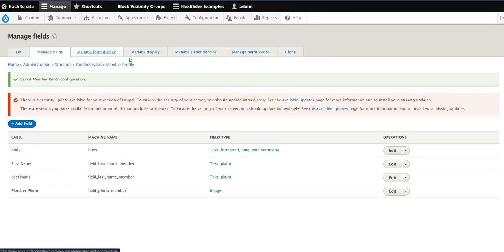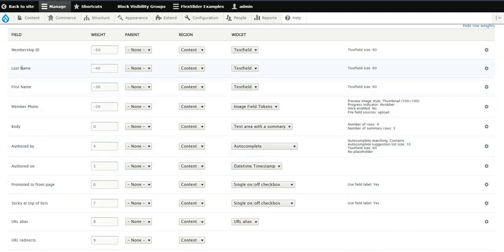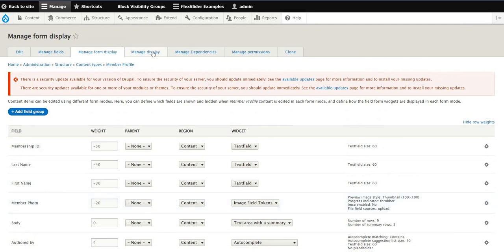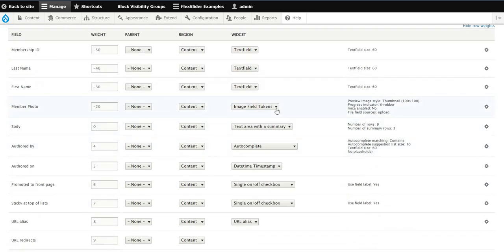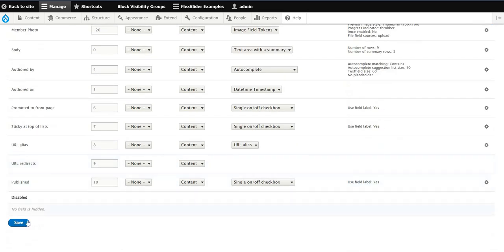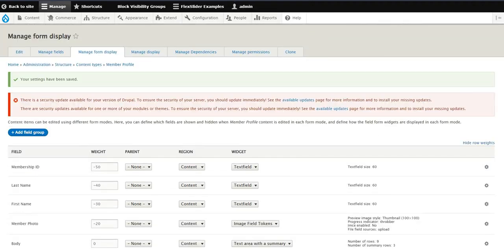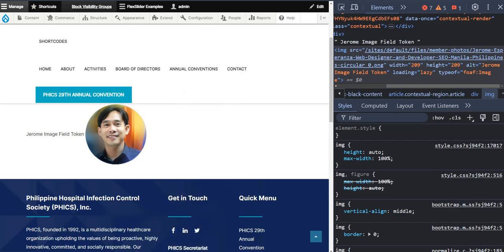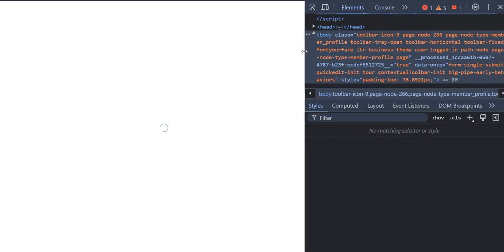Okay. And go to manage form. You probably also want it there. No, it's already there because, for the manage form, manage display, we only need to do this, switch to image field tokens instead of the core image field module. All right. So that's it. So if I try to refresh this, probably it will now have a title text for the image as well.